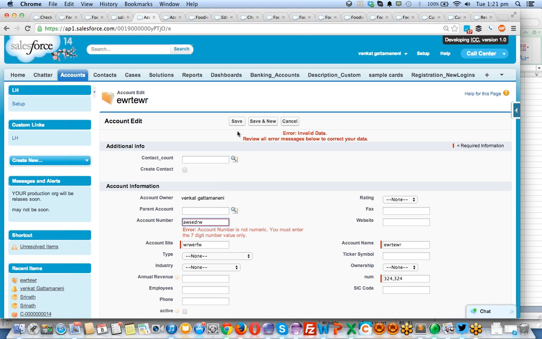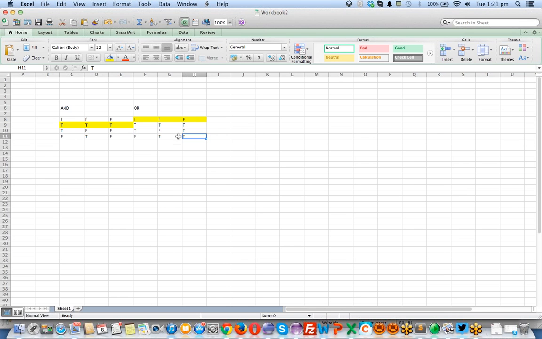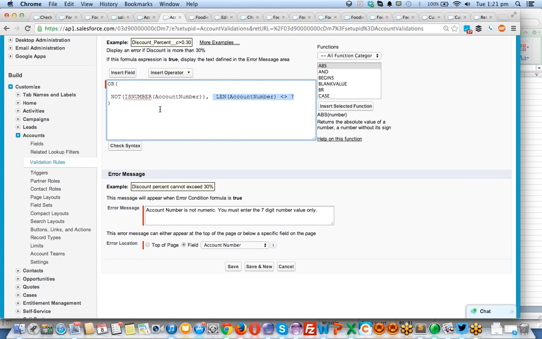Okay, clicking on save, it will show the same error message because the account number is not numeric. In this current scenario, this becomes true, this becomes false. The 7-digit check is working fine because the number of digits is equal to 7, so this became false. And the other became true. True comma false is again true, so this condition will be thrown, and this error message will be shown on the page. The record won't be saved.